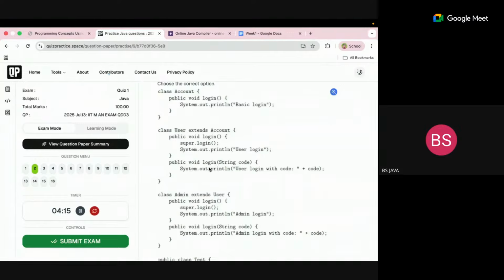Now next we have another login method, and this login method has some argument string code. So this is method overloading, right? After taking in this string value, it is going to print user login with code, whatever the code that we give here while calling the login method. So that is about two classes.